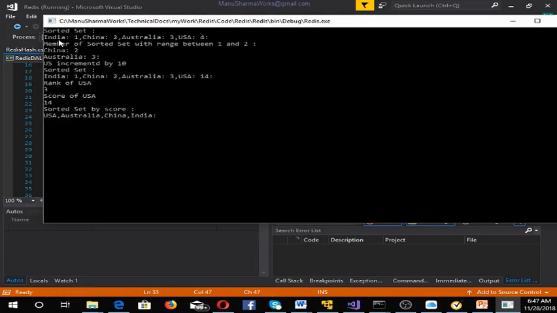So first the sorted set has India 1, China 2, Australia 3, USA 4. Members of the sorted set with range 1 and 2 are China 2 and Australia 3. Then increment US by 10, so it will have 10 plus 4, 14. Rank of US is 3, meaning 0, 1, 2, 3, and the score is 14. And the sorted set is now in descending order: USA, Australia, China, and India. So let's check that.